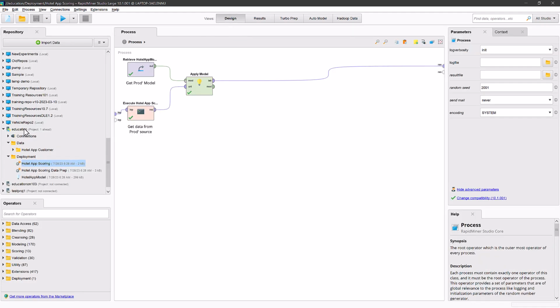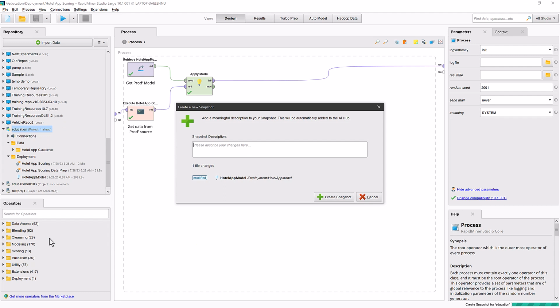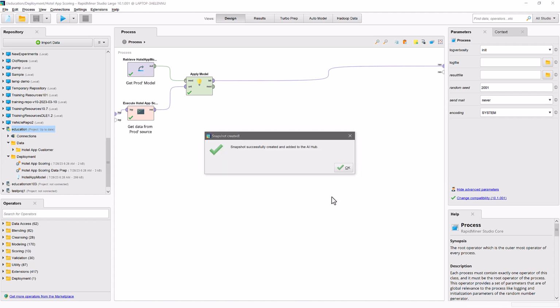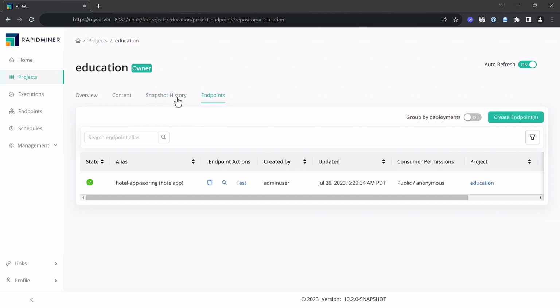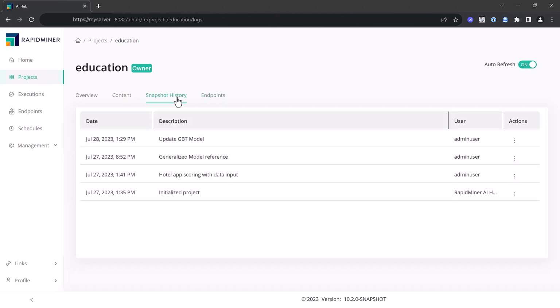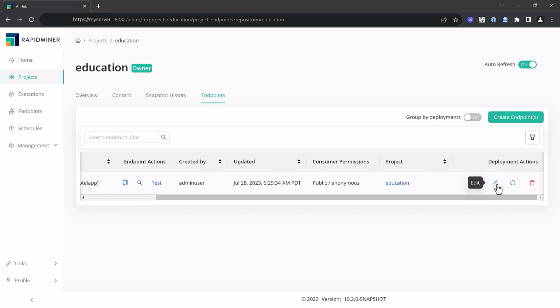Now, we can create that snapshot and add it to AI Hub. Although we copied those processes in, there weren't any changes to those processes. So the only thing that's getting changed is that model we updated. So we add a comment and create the snapshot. Now on AI Hub, we can look at our snapshot history and we can see our most recent snapshot. Then let's go to Endpoints. We could create a new endpoint for that snapshot, or we may be able to edit the one in place.